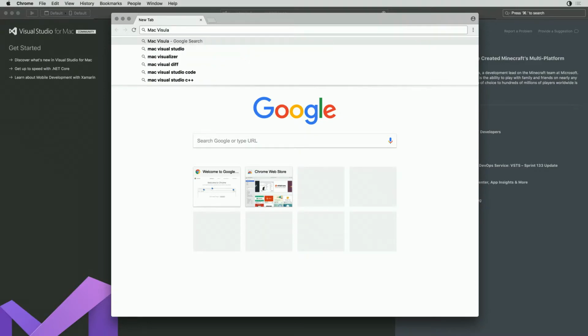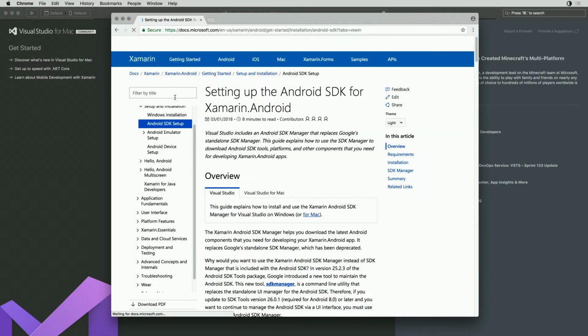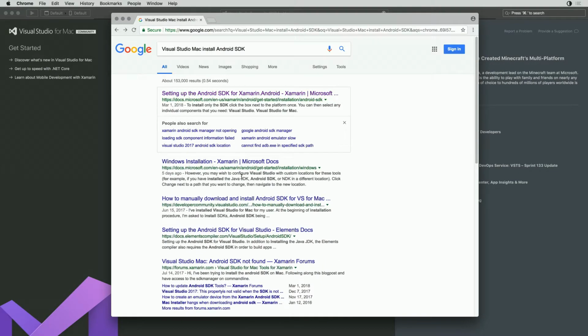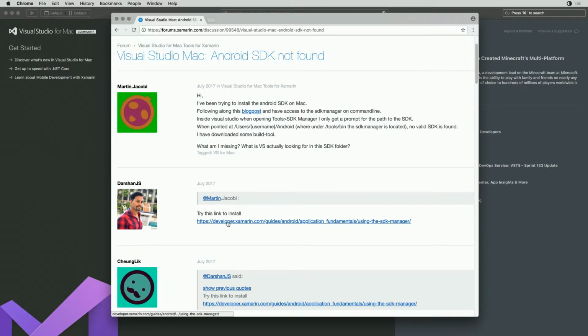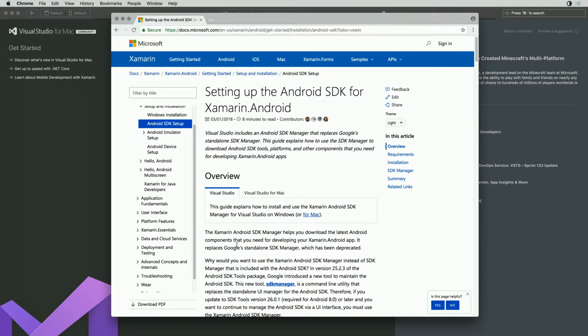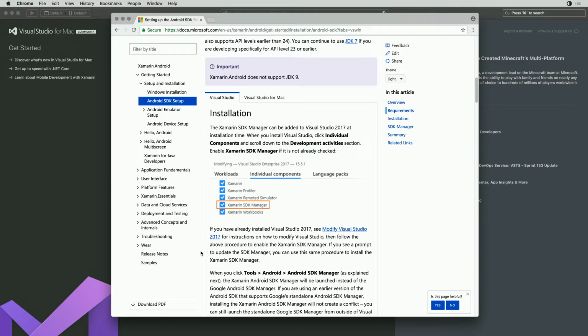Visual Studio Mac, install Android SDK. I think there's a way where it's setting up the Android SDK for Xamarin. How many downloads? Setting up the Android SDK for Visual Studio Mac. Android SDK not found. Here we go. Try this link. Using the SDK manager. All right. Cool. I love how it's nothing for the Mac.